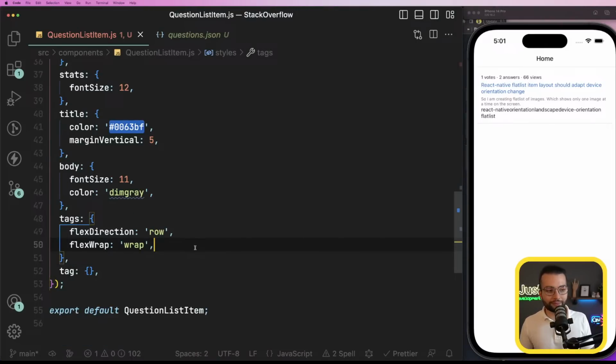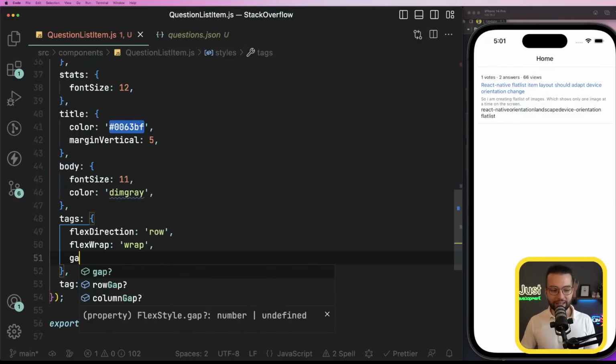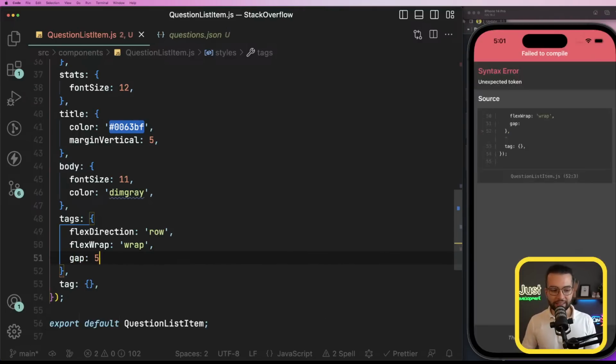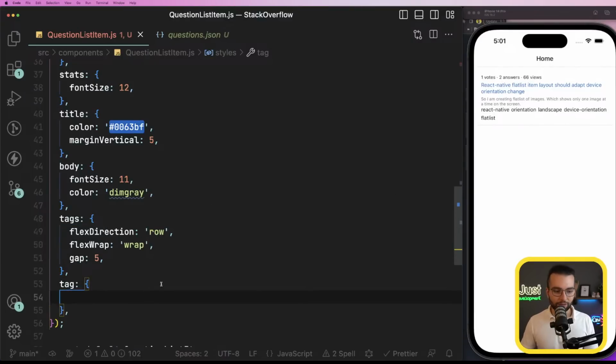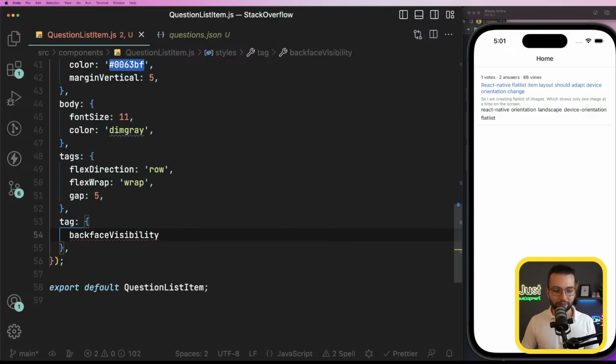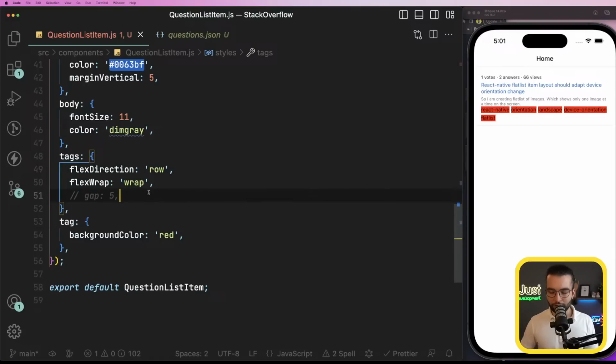And taking advantage of the new style property in React Native, the flex gap property, we can easily add spacing between our items by providing the gap property here, like gap 5. We'll add 5 pixels between horizontally and vertically. And to see that better, we can add a background color to the tag, for example, red. And here we see the 5 pixels. Without it, everything is going to be close together.